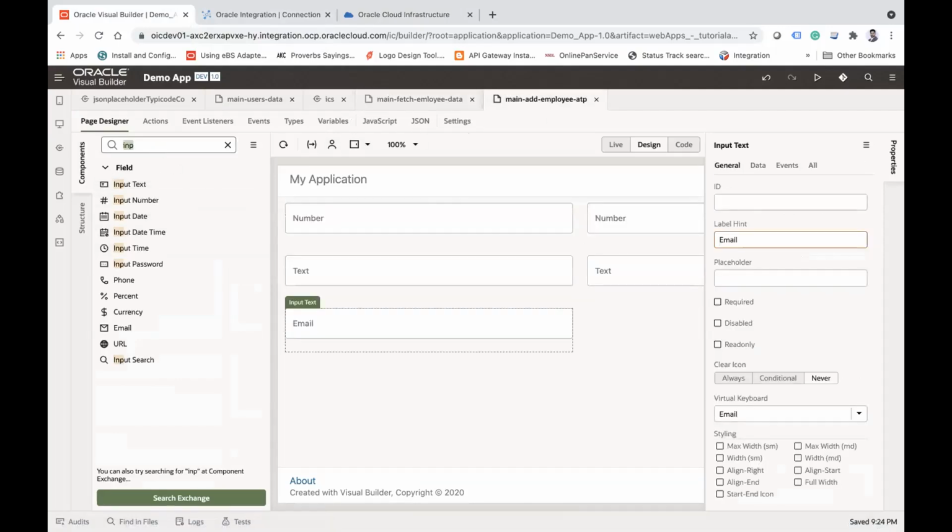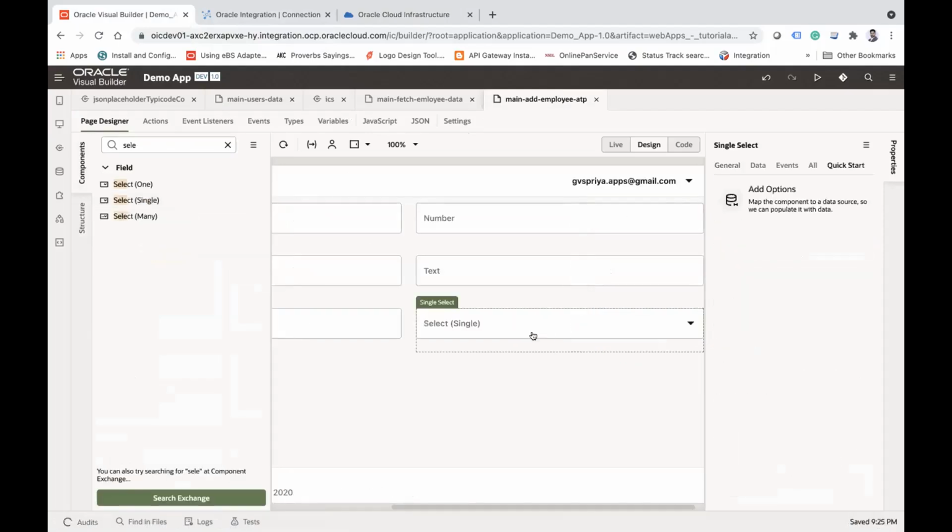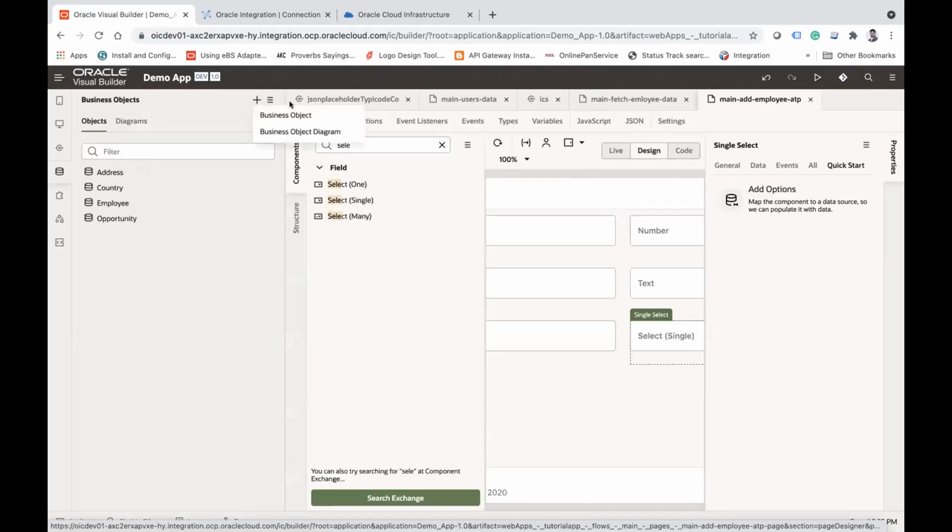So here I will say select one choice. And someone was asking how to use this select one, how to populate it with the business object. So here I will say qualification.